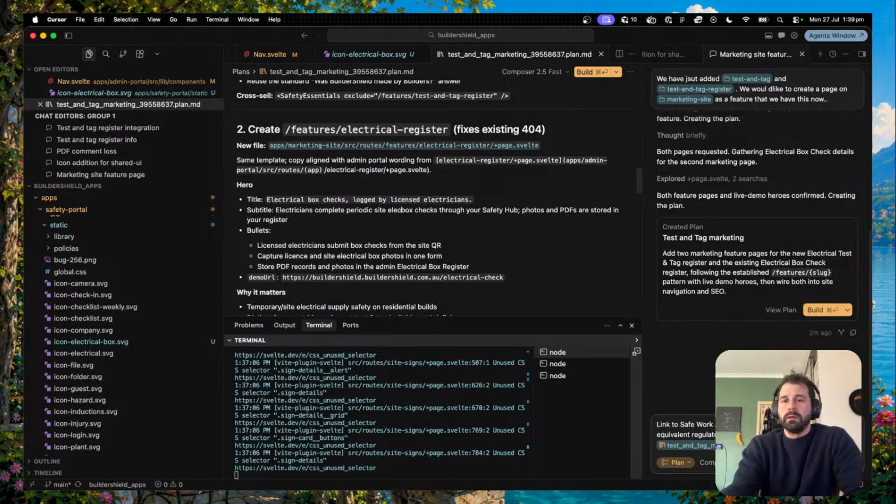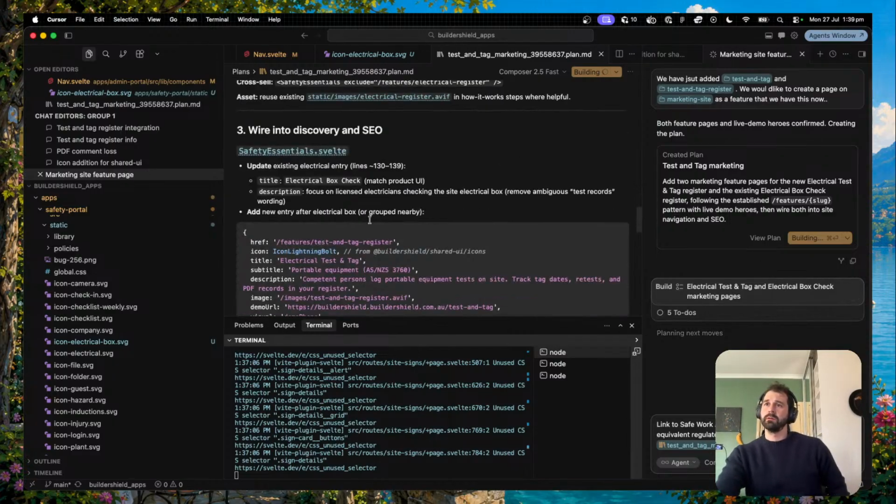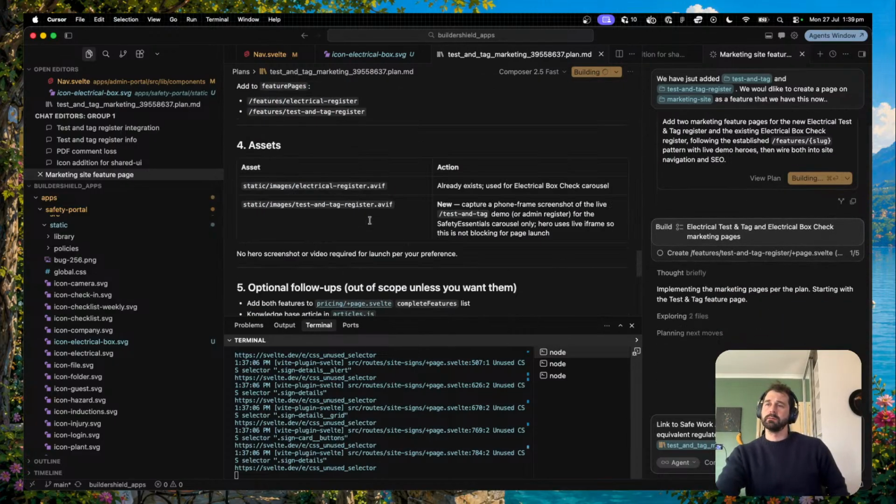Site electrical box checks. Site safety hub, lessons, store PDF records. Okay, I'm just going to build this out and then I'm going to do a bit of an audit after that.